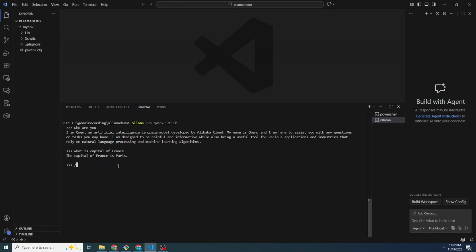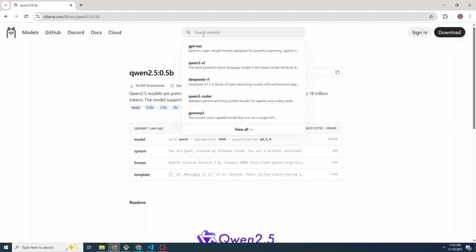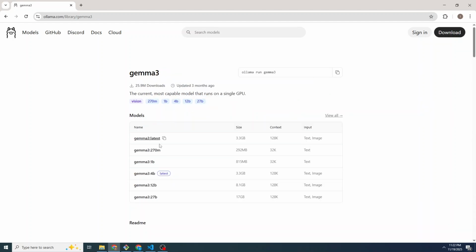Yeah. So maybe let's download one more model. Maybe let's download the Gemma model from Google. If you see here, in Gemma also there are different variations of models: 270 million parameters, 1 billion parameters, 4B, and 4B means 4 billion parameters, 12B parameters. So you can see as the number of parameters increases, the size increases. Since we are doing this locally, let's download the small model, the 270 million parameters model.